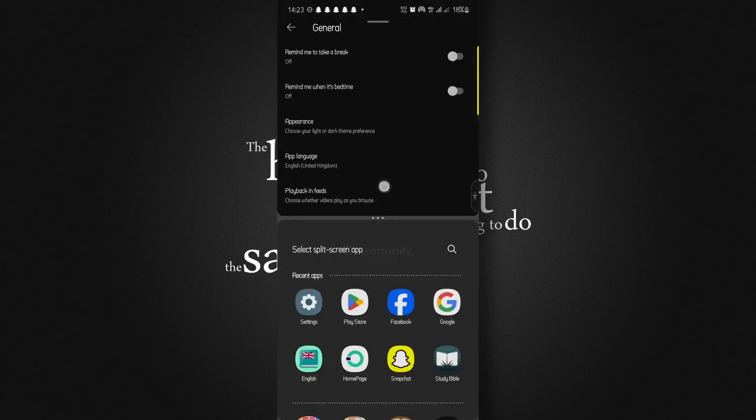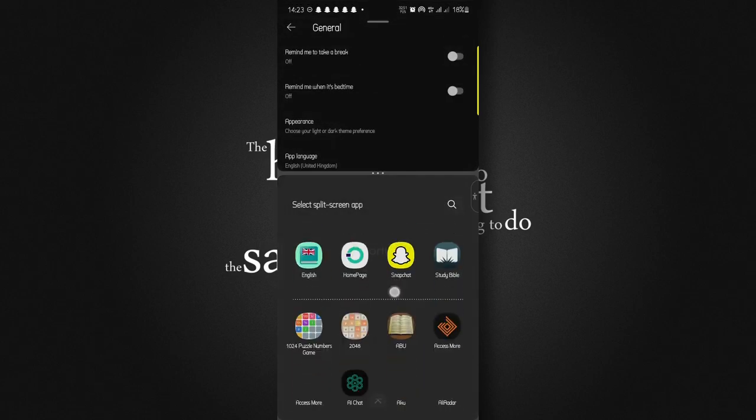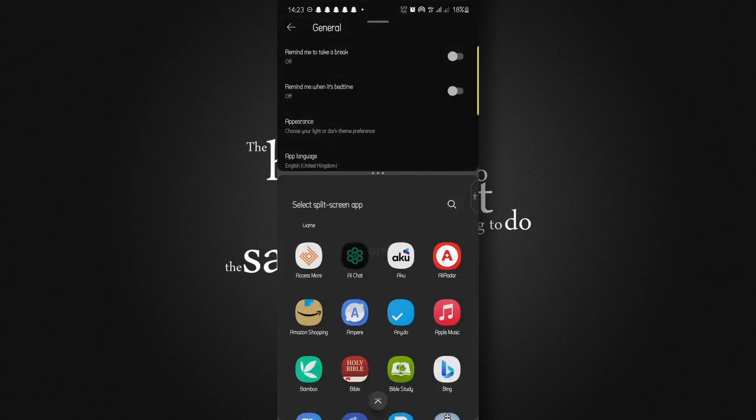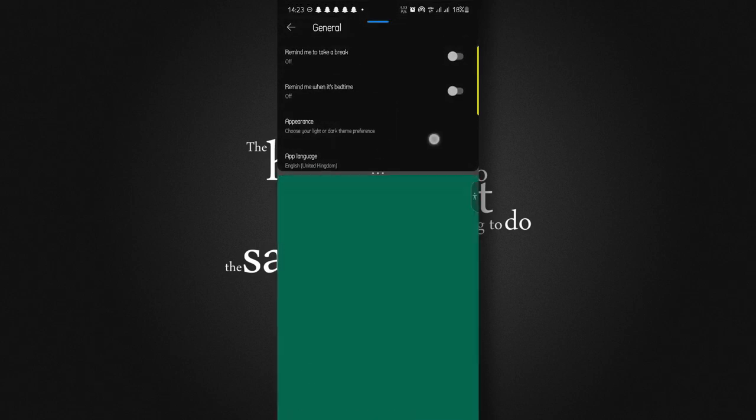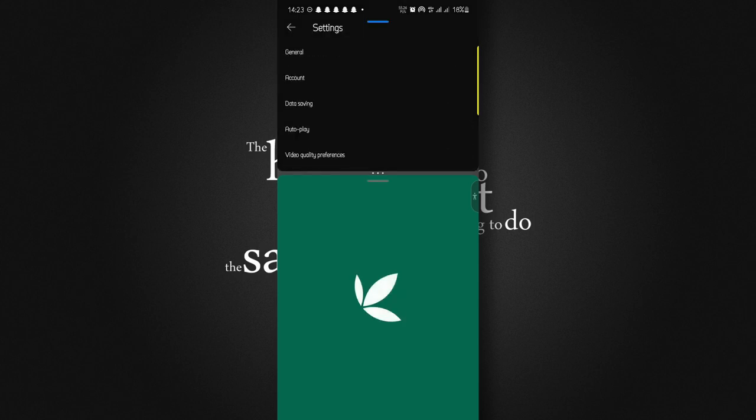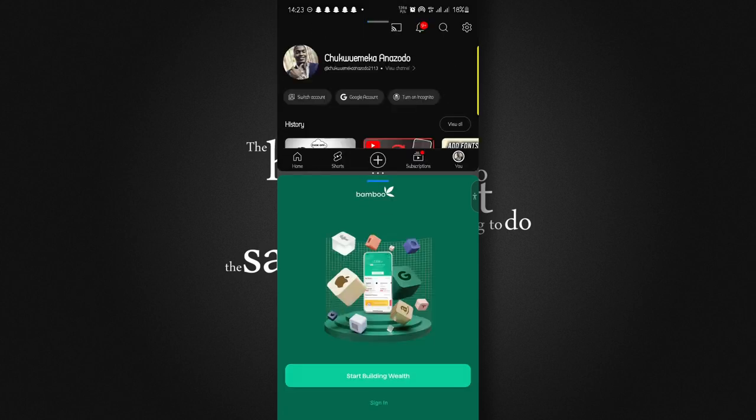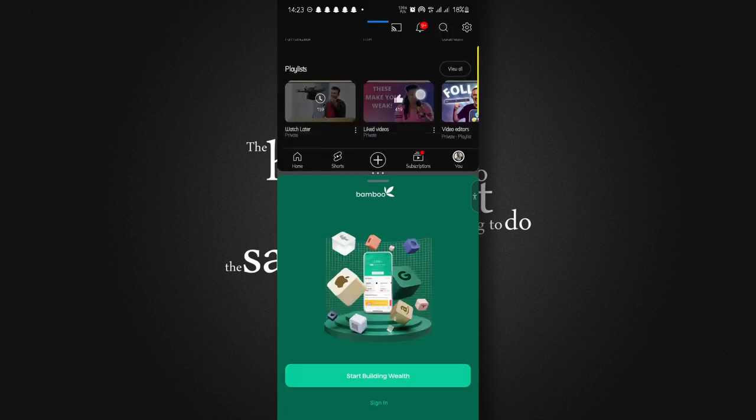So with this now, you can watch the videos you want to watch while doing other things. And you can select and do the things you want to do. And you can watch other videos you wish to watch here.